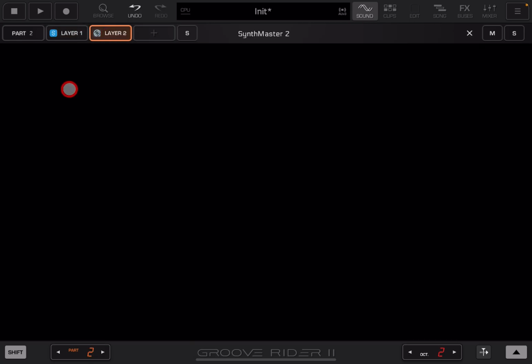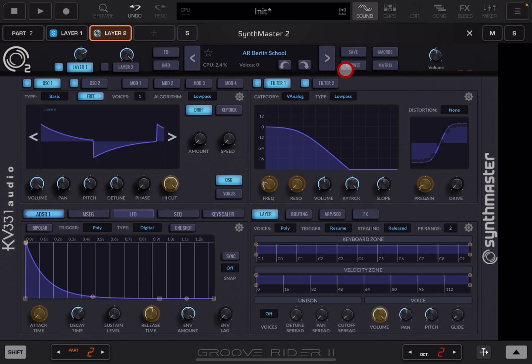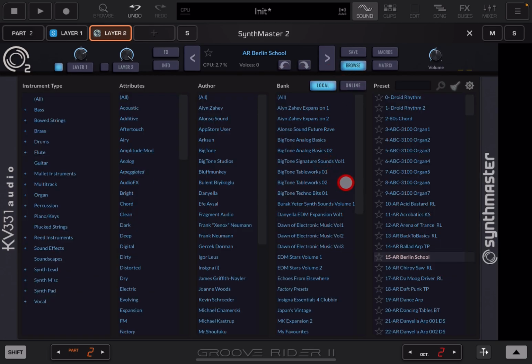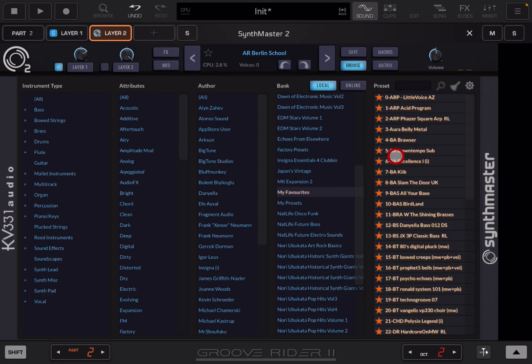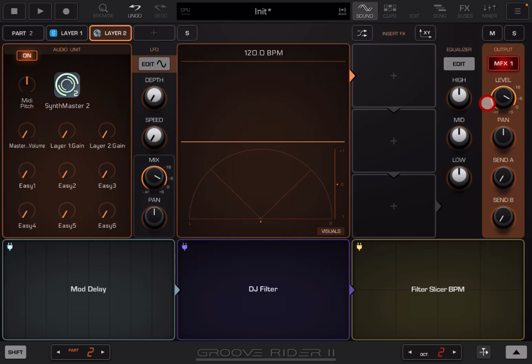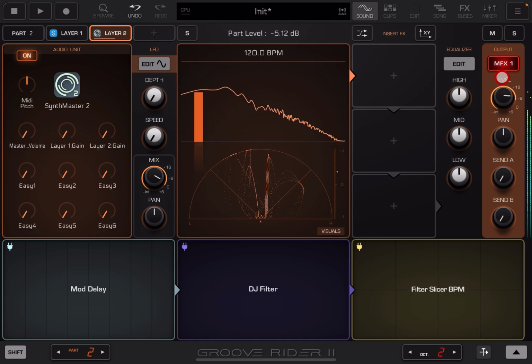I'm going to go into Synth Master. I'm going to look for a sound that I want to use, which I know is in my favorites, and it's called Bass Excellence. And I'm just going to load that. Now I know this is quite loud, so I'm going to turn the volume down, and I can play it with my MIDI keyboard.